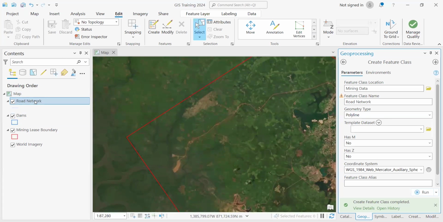Now you have your road network here. Now we want to start digitizing. We want to start editing this road network. So before we even digitize, we can even change this symbol. It says click to modify.